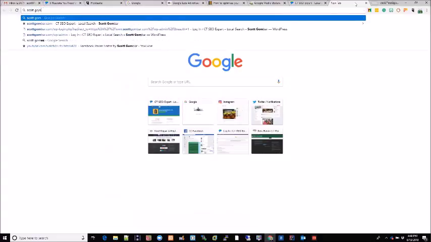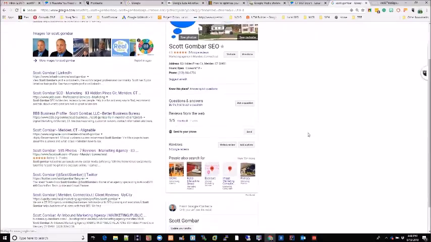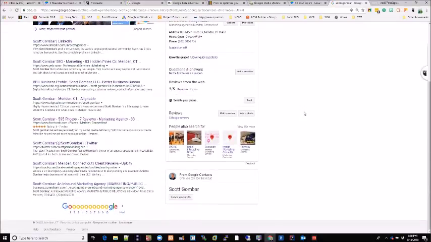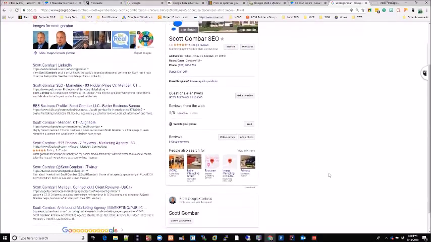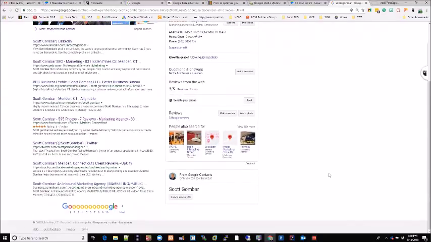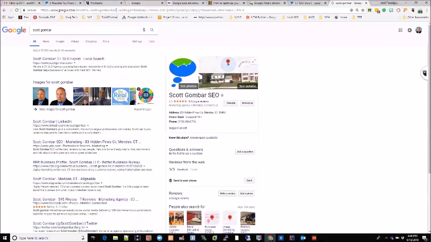So if I go to Scott Gombar, and you'll see, it's not showing. It's not showing, so maybe mine expired too. Let me try. Or maybe I should just log into.